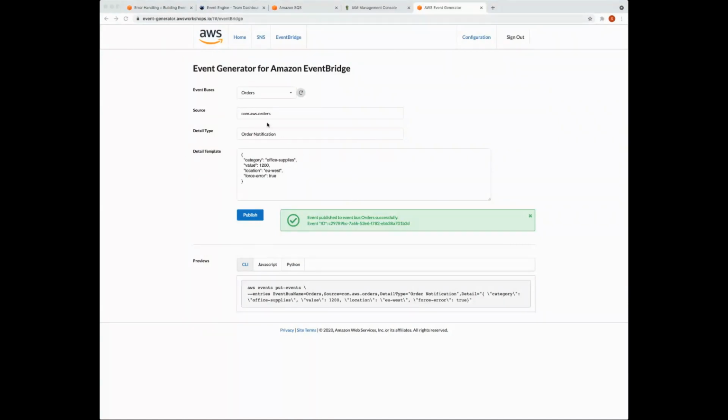If that is the case, try refreshing the page and actually ensuring that all the settings are right. So just first of all, refresh your page and ensure that your event bus is set to orders, your source is set to com.aws.orders, and your detail type is set to order notification. And also just verify that you're still actually signed in to the event generator tool. You should actually see a sign out link here if you're signed in.